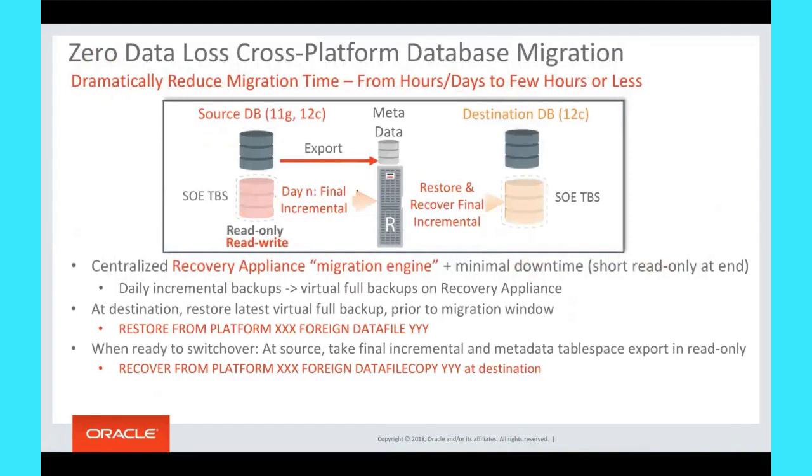The export is just for the metadata, not the user data, and the metadata entails the data dictionary objects such as views, SQL, procedures, etc., that are on top of the user data itself. And so you do a final restore, recover and convert of that read-only incremental backup that will allow your virtual full restored data files to be consistent to the read-only state.